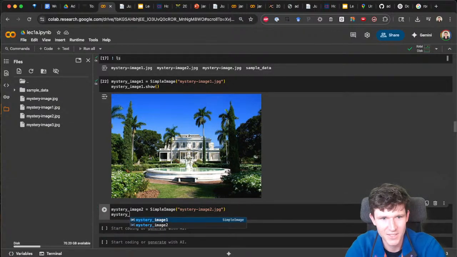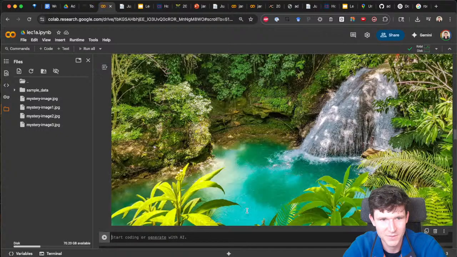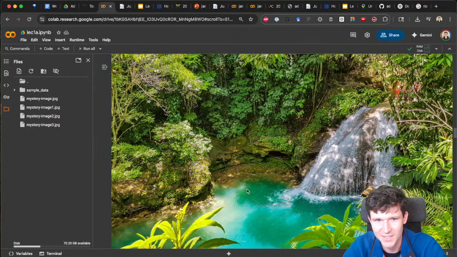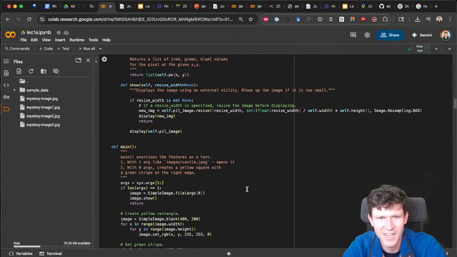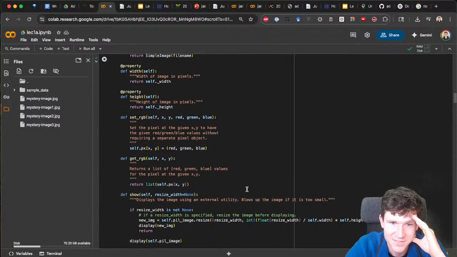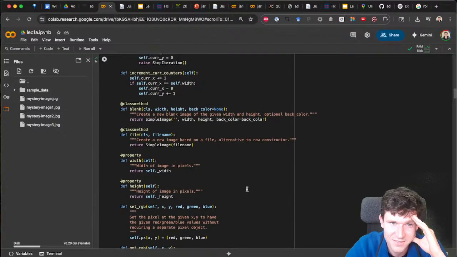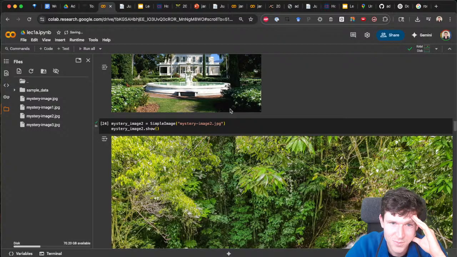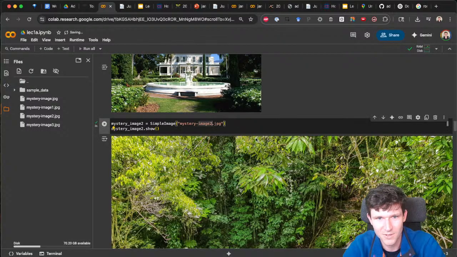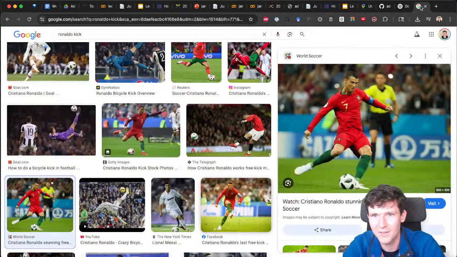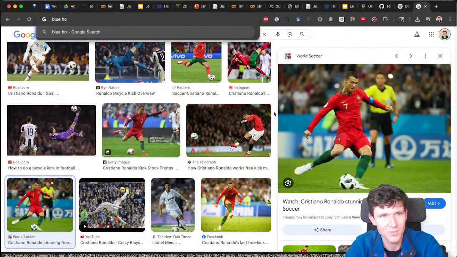Mystery image 2.show. Whoa. That image is huge, right? I'm trying to remember if there's a way to resize. Oops. Okay, so I think mystery image 3 is going to be the right size. Yeah, mystery image 3 is good. I need a different mystery image 2, I think. Blue hole Jamaica.